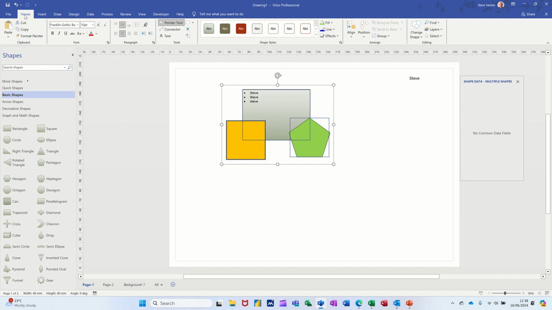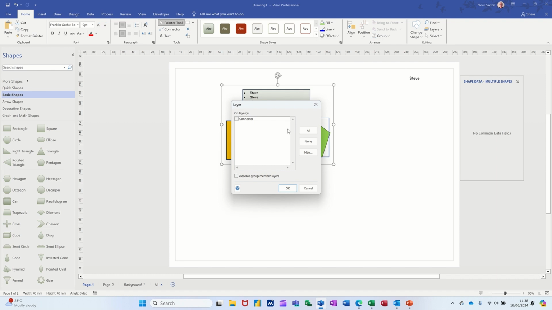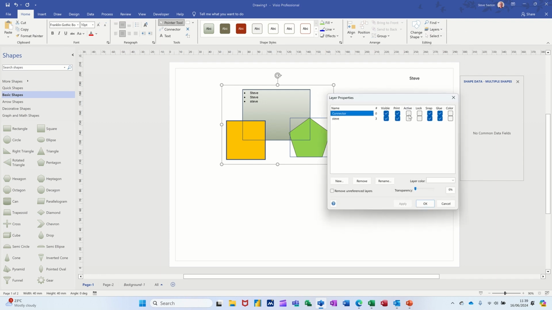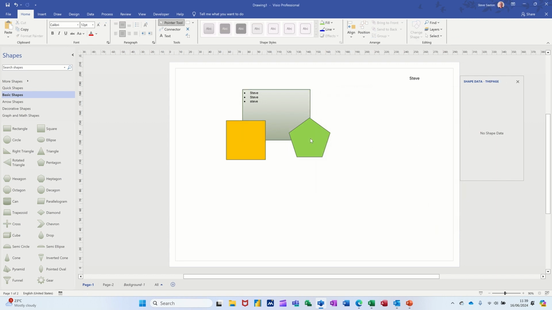Still on the home tab, on the right there, you've got layers. I'm going to assign layers, and then I'm going to go new, and I'll just call it Steve. So these 3 shapes are in this layer. Okay. And then I'm going into layer properties, and then you've got Steve there, look, and then you can tick lock, for example. Click OK to that, and then they're locked. I can't actually move them.